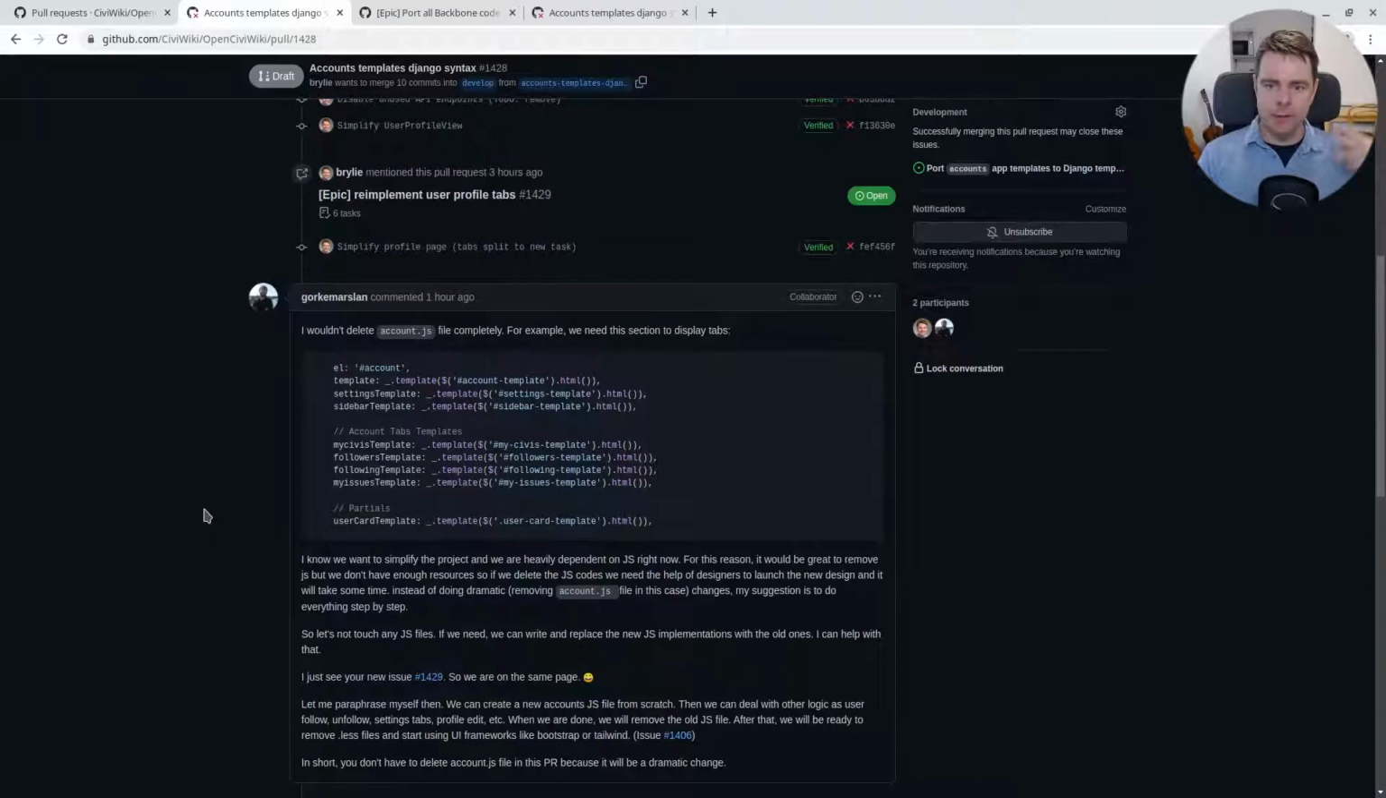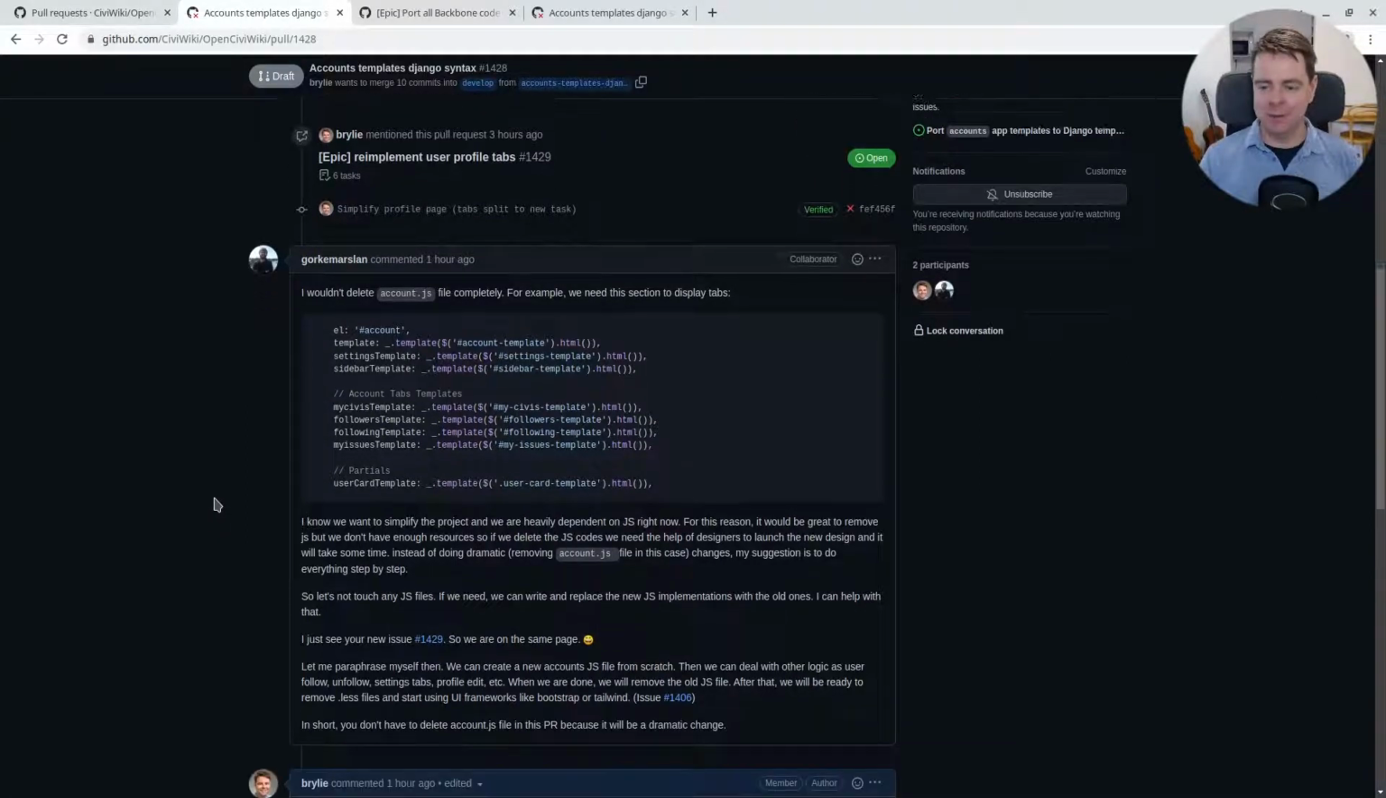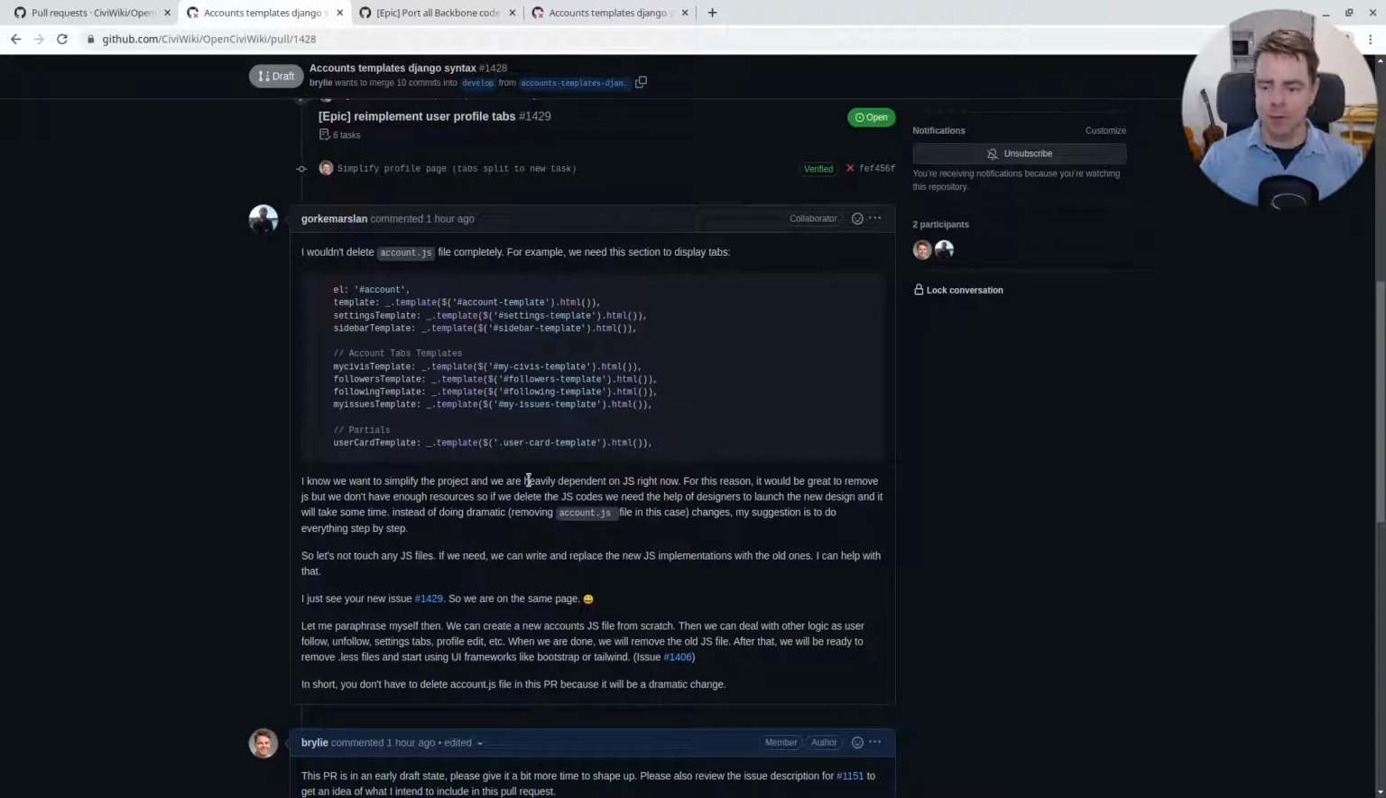Gorkum, one of our core maintainers, is going to look at the code changes and has pointed out that these are significant. They're a bit worried that I've removed this account.js, which is essentially all the backbone code. It's a huge file with a lot of logic, and without it, our accounts, like our user profile page, won't render correctly.